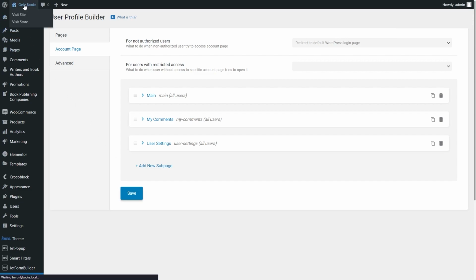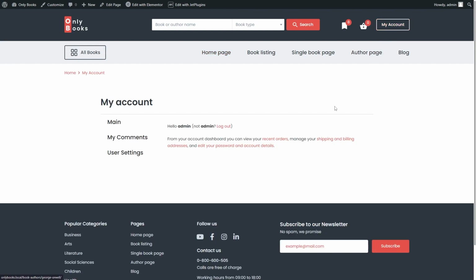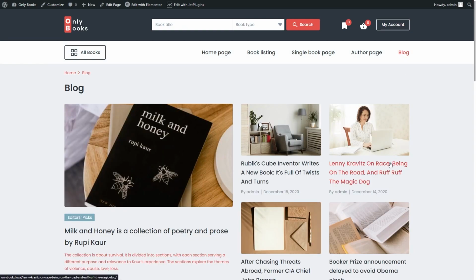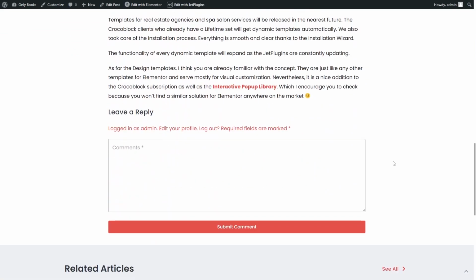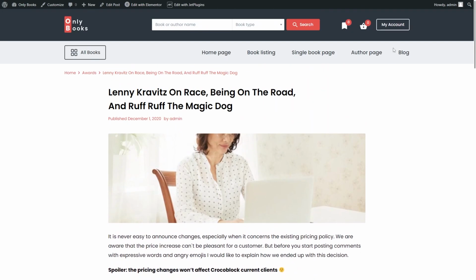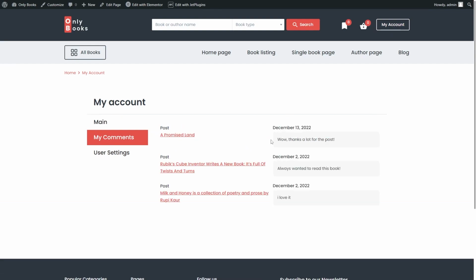Now let me show you how it looks on the front end. That's the account page, and here is My Comments tab. Once I click on it, that will be all the comments I ever posted. Let me open the blog page and leave a new comment, let's say, under this post. Okay, there it is. If I go back to the account page, the new comment is already displayed here.